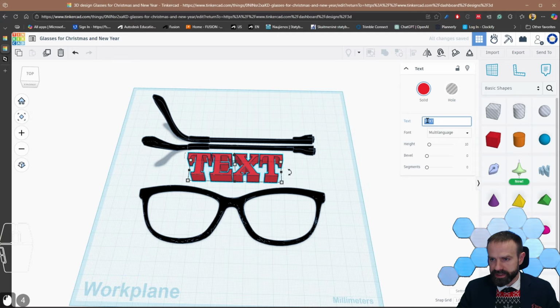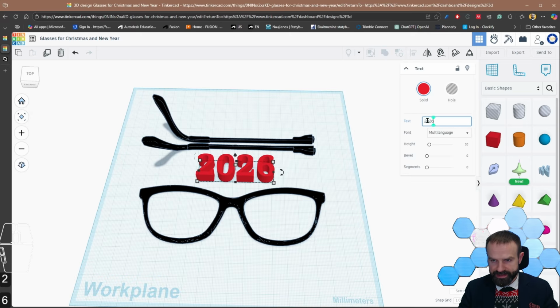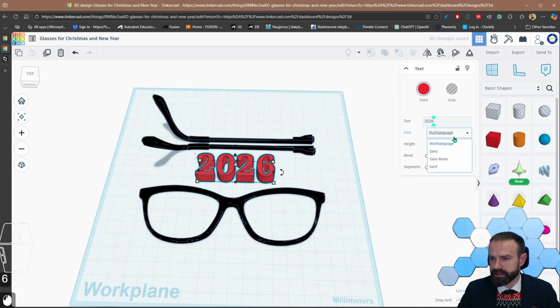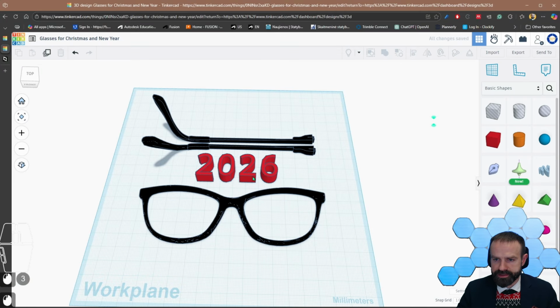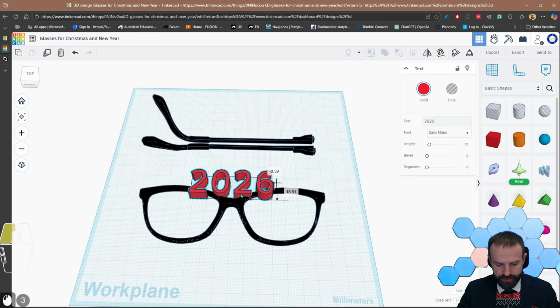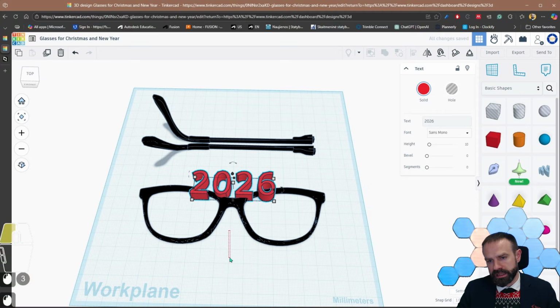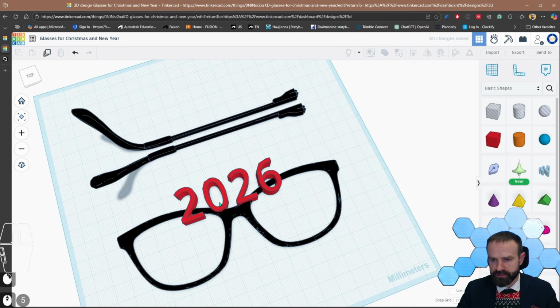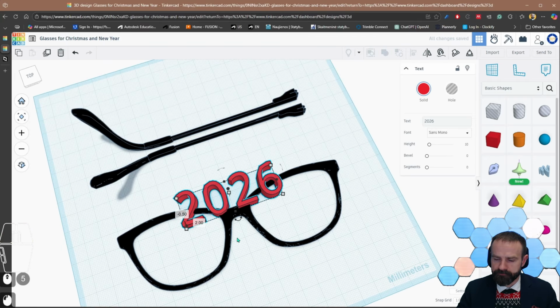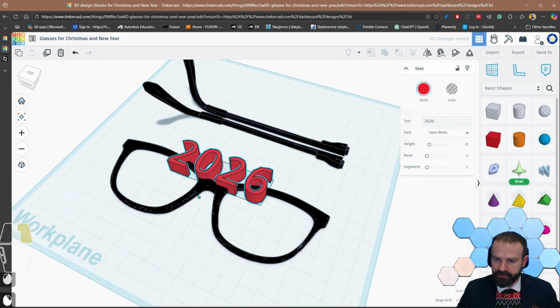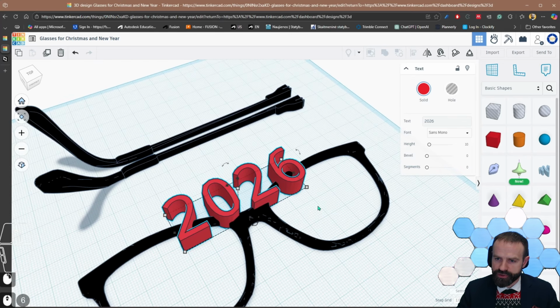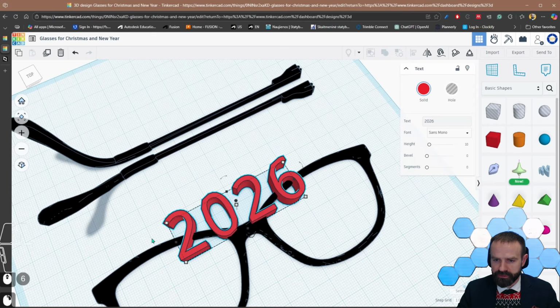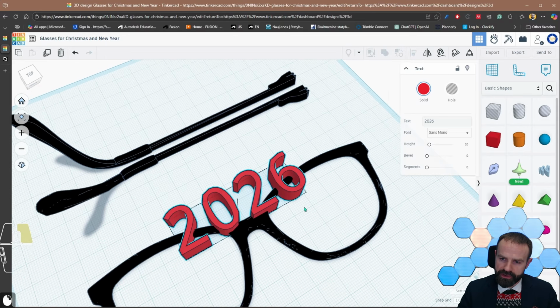And here for the text, let's type 2026. And also you can change the text style. Let's use this one, and you can move the number on the glasses. The important part is to place the text in such a position that it touches all the numbers and the frame is touching, so after printing it can connect to the object.